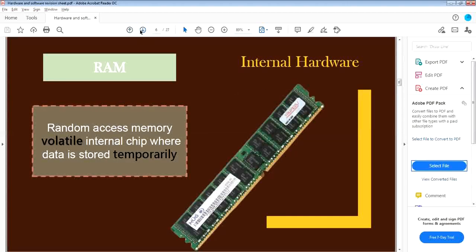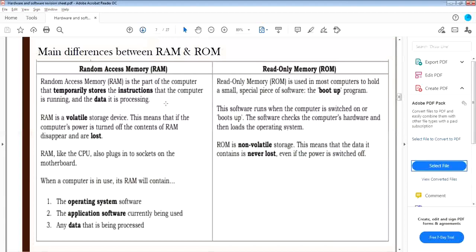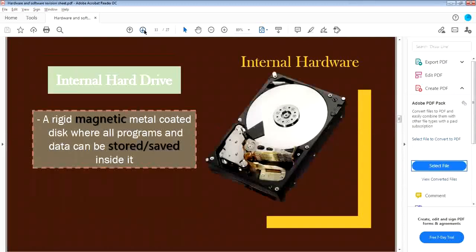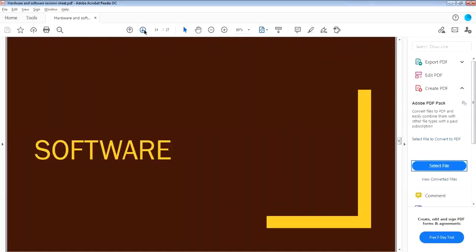RAM, and the main difference between RAM and ROM. RAM is a volatile memory and ROM is non-volatile. Here we have a comparison between the two of them, okay? By the way, you need to memorize the differences between RAM and ROM. They are very important, okay? Then we have the video card, the audio card, the internal hard drive, the power supply, the network card, okay? Does anyone have any problem with the hardware?